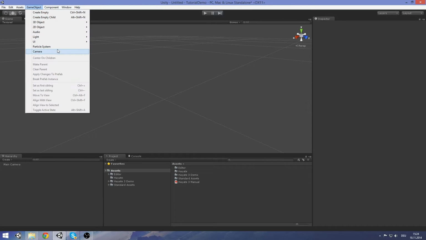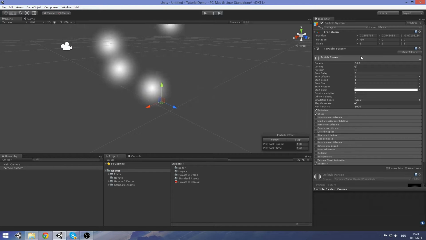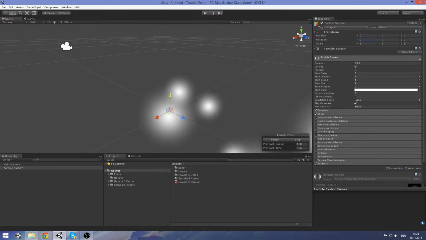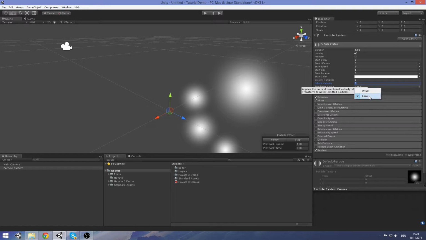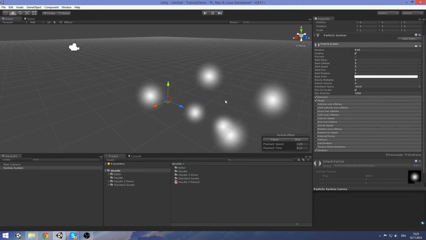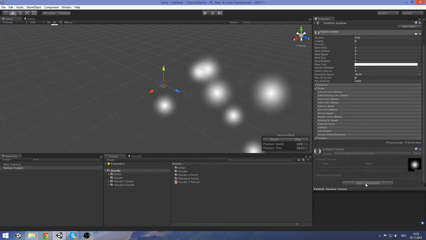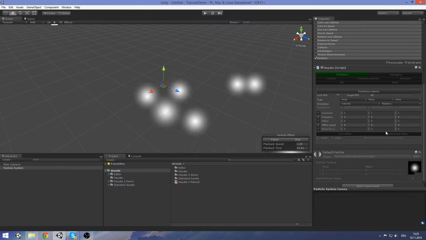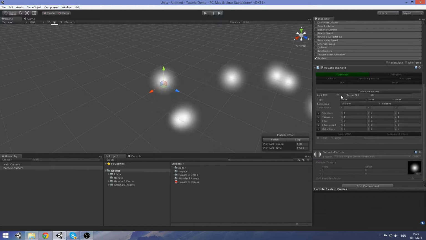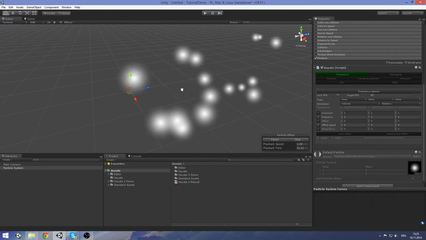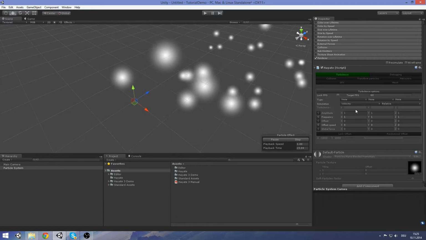Create a new particle system, reset it, and set it to world for easy use in 3D space, and add Hayate. And that's it. Now you can start editing all your turbulence and effect options.